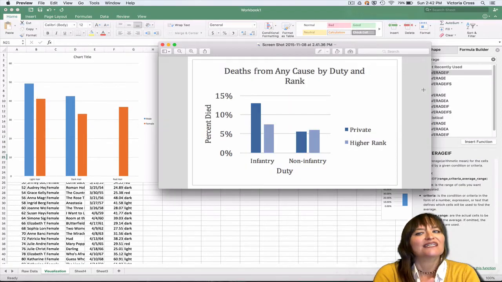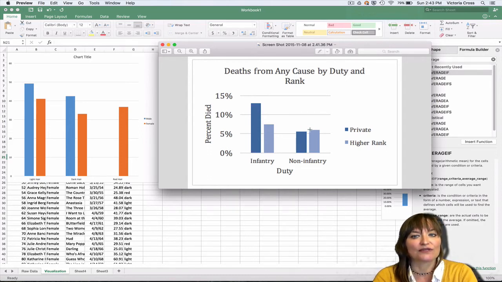Just as a reminder of what an interaction does look like, let's go back to that deaths from any cause by duty and rank from the Civil War. And so in this case, we see that the difference between the light blue and the dark blue bar within the infantry is really different from the difference between the light blue bar and the dark blue bar within the non-infantry. And so we can see that that pattern is different between those two groups. That is an interaction, whereas this pattern is the same between the two groups. There really isn't an interaction.